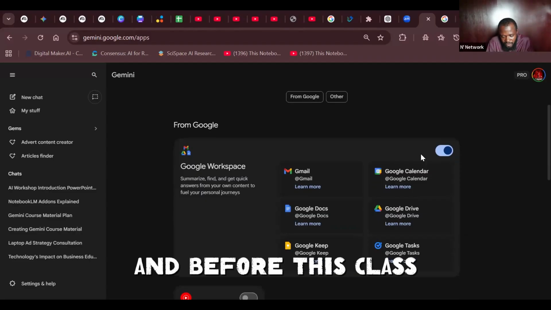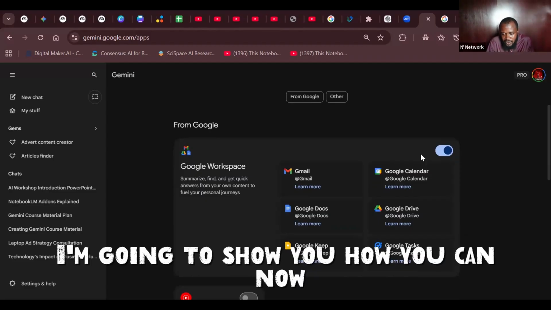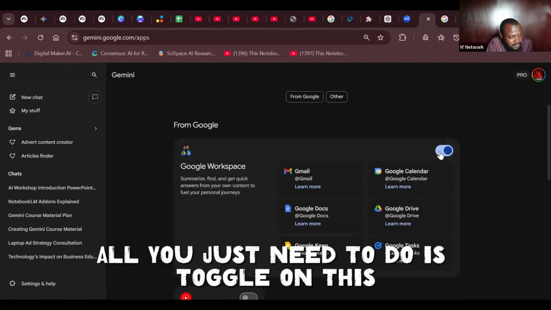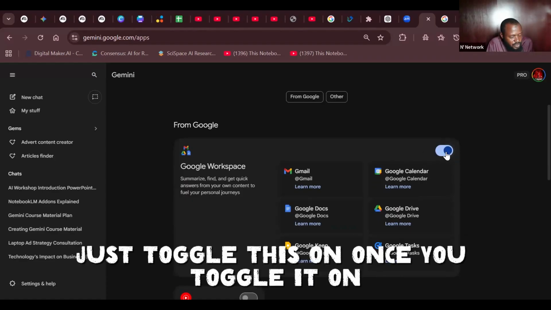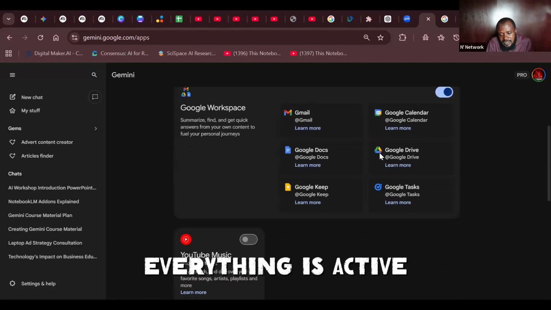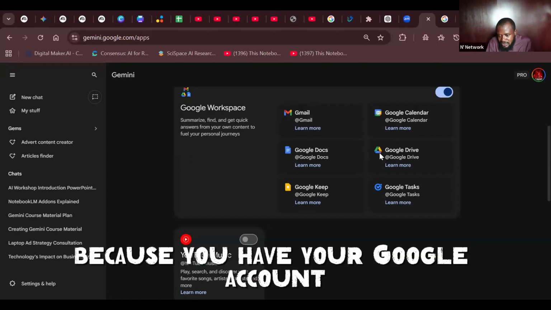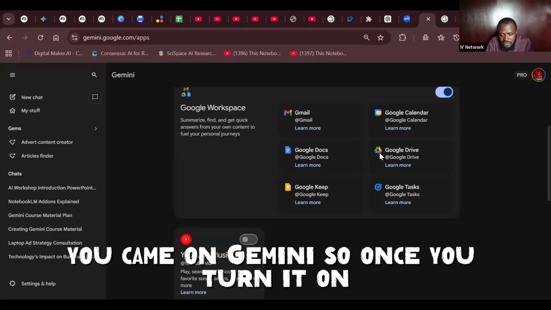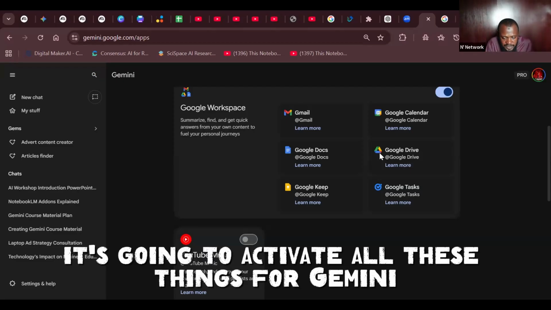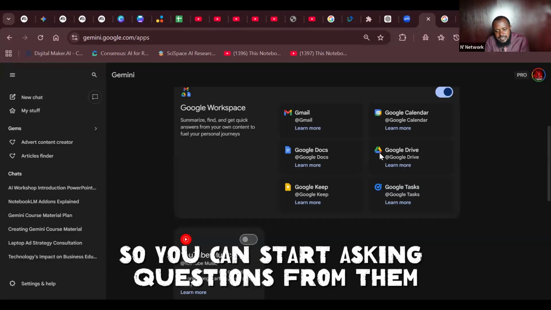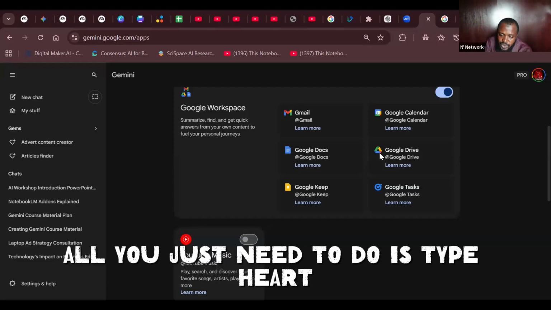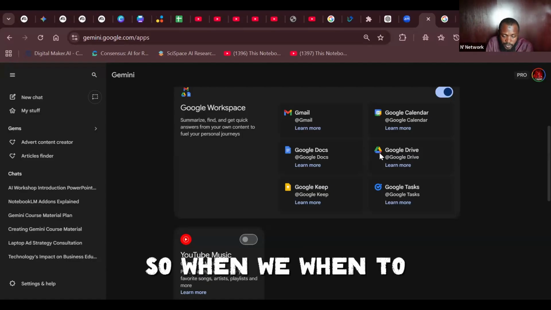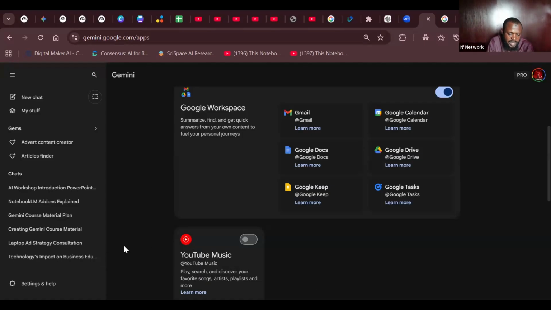Before this class, I'm going to show you how. Now I've linked my Gmail. All you need to do is toggle this on. Once you toggle it on, everything is active because you had your Google account before you came on Gemini. Once you turn it on, it's going to activate all these things for Gemini, so you can start asking questions from them. All you need to do is type the at sign and put whatever you want to work with. So when we go to that, you see how it works.